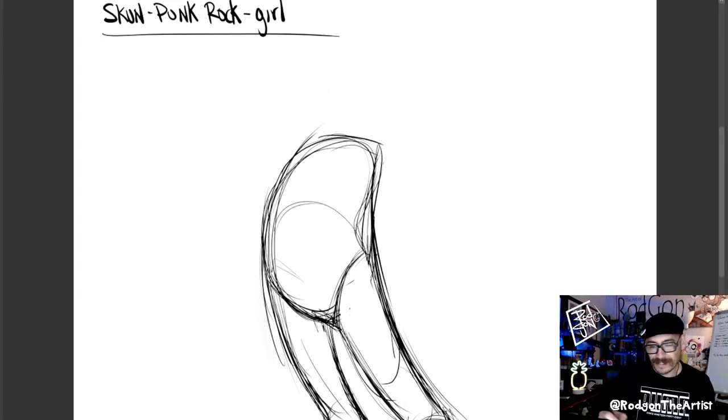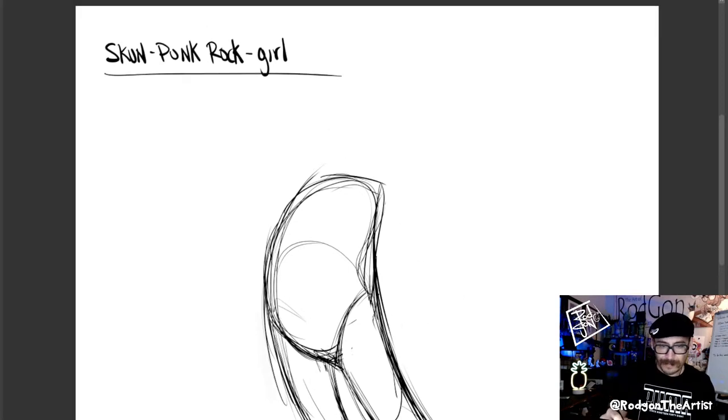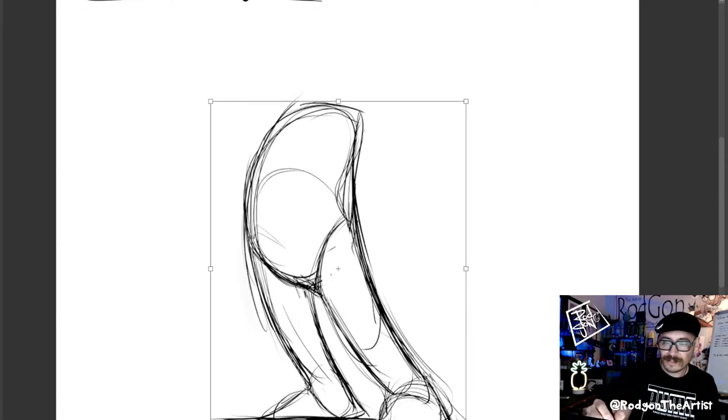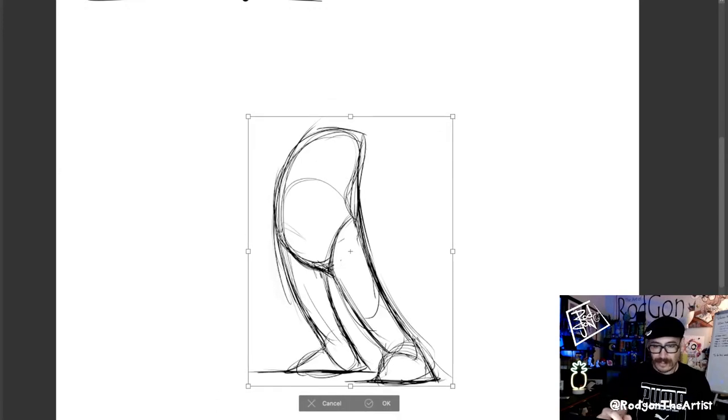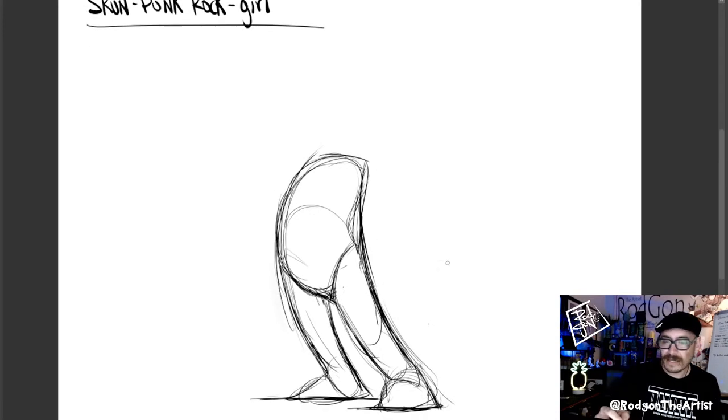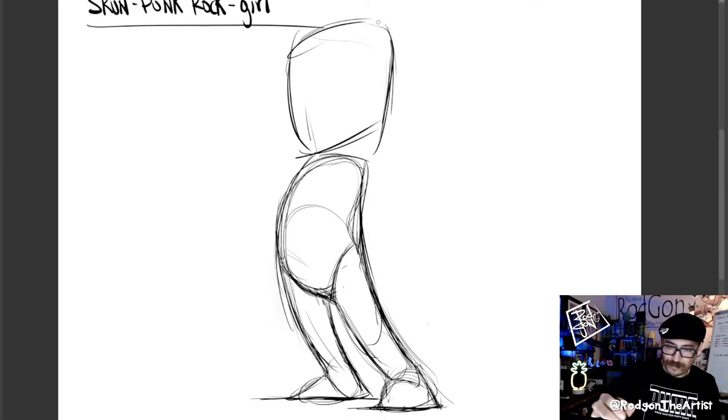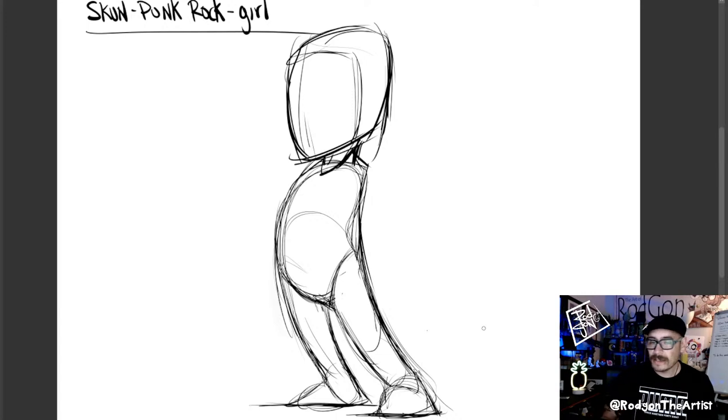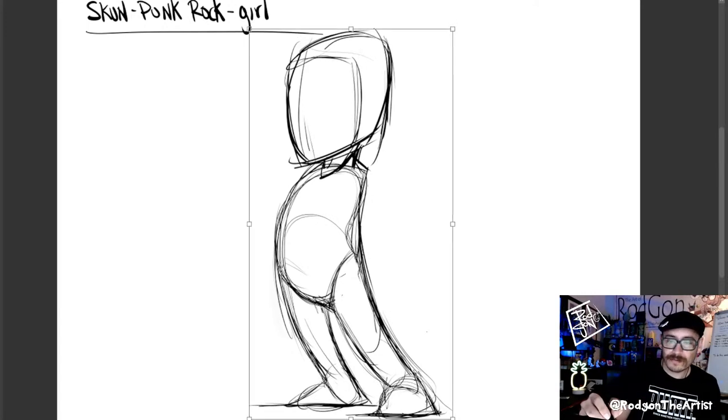Alright, so that's going to be our basic pose. We have a little bit of a shadow, and maybe scale it down a little bit. And then add a little shape for the head. Okay, so this is gonna be our base template for our character. Okay? So now that we have that, let's scale it down.